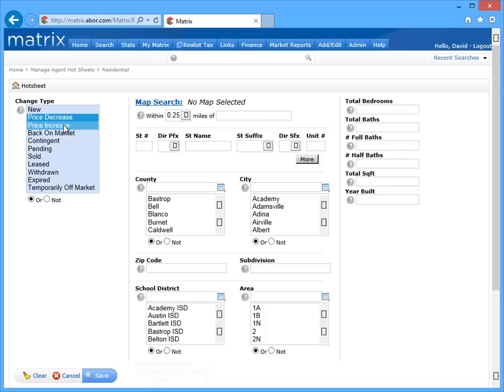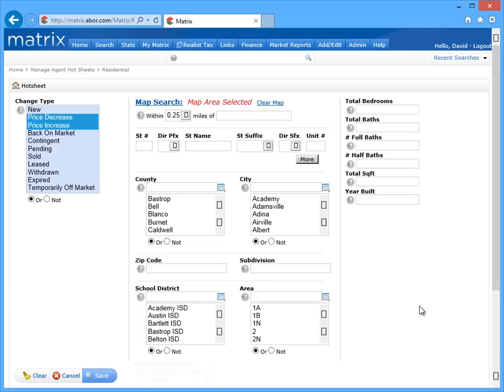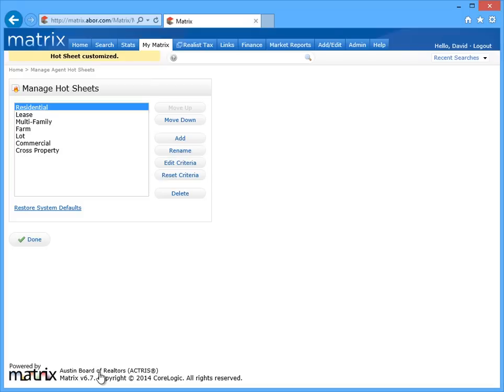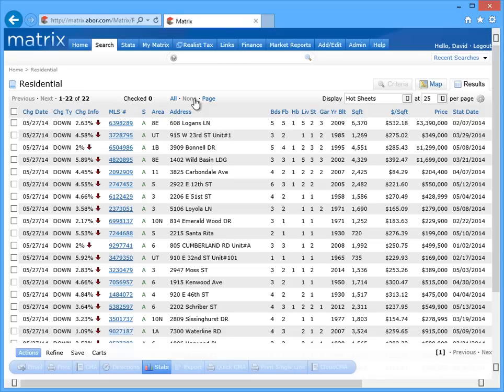Next, I'm going to limit the results to only display listings that have had a price change within a specific area. I could do this either by entering a general area into any of these fields, or I can click this link and use the map shape tools to draw a very specific area on the map. All right, if there's no additional criteria to add, click on Save, and your new custom residential hotsheet has been created. So now, whenever I run a residential hotsheet, it will only show me listings that have had either a price increase or a decrease in my area.